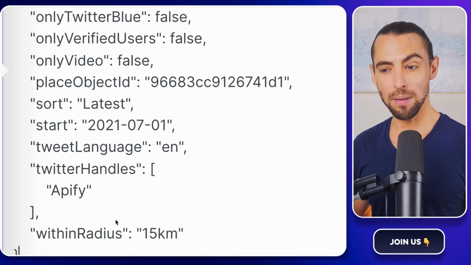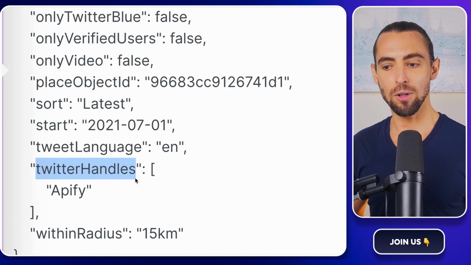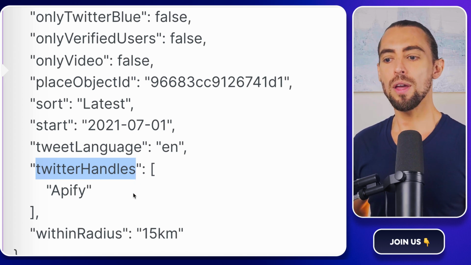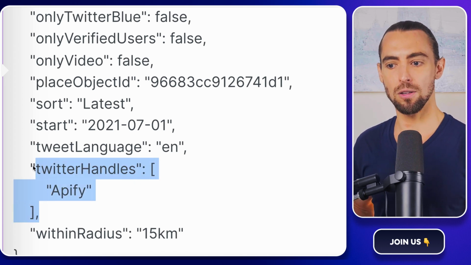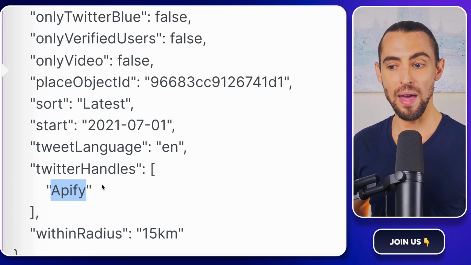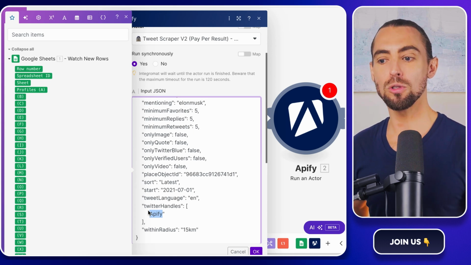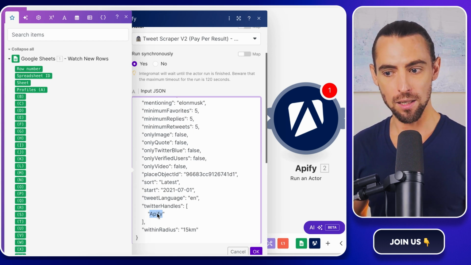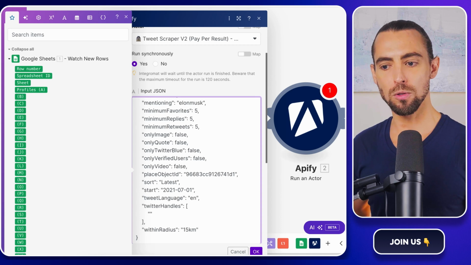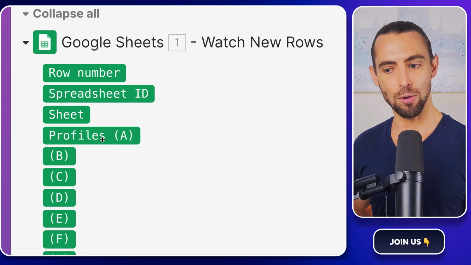Here's the important part. This is where we replace the placeholder data with the real data we want to scrape. For example, in the JSON code, there will be a placeholder Twitter handle like Apify or some other default account. You don't want that, trust me. Instead, we need to map the actual Twitter handles from your Google Sheets. So go back to the watch rows module, remember that one we set up earlier, and map the Twitter handles field to replace the placeholder.